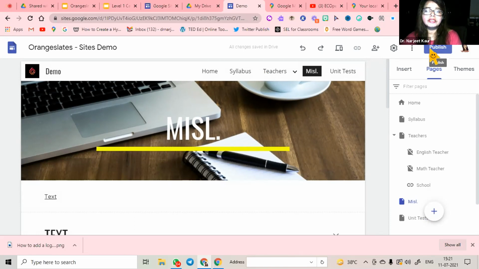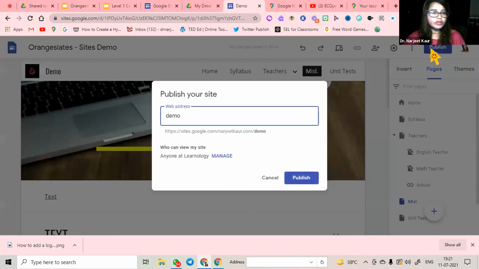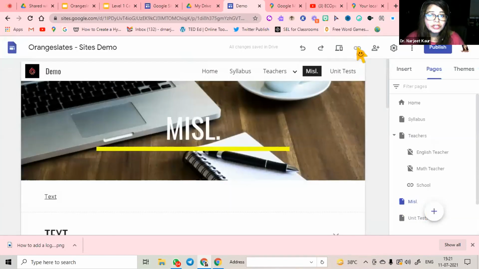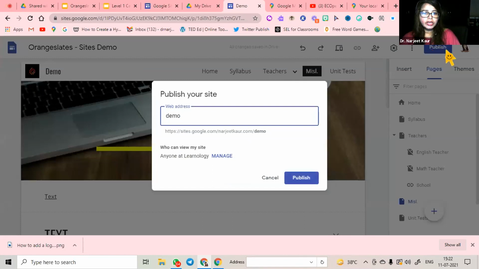Until you publish it, the site is not going to be visible to anybody. It is not even going to be ready for collaboration. You can't even create a link for collaboration until you publish the site first. So when you click on publish, you can give the web address. This is how the link is going to show. This is the address of your site: https://sites.google.com/narjeetkaur.com, because this is my domain, /dem.